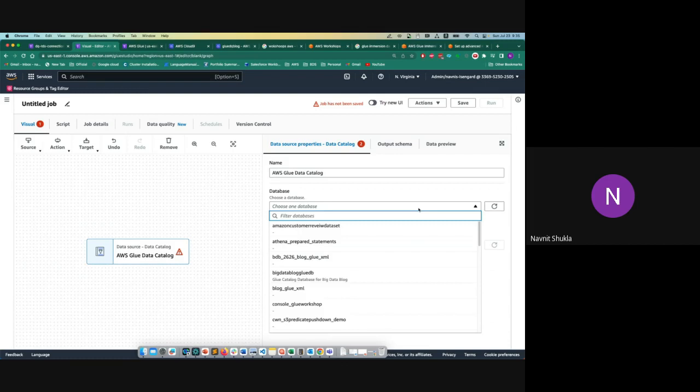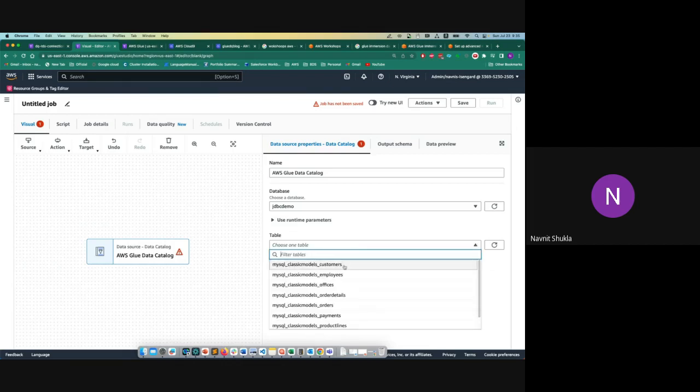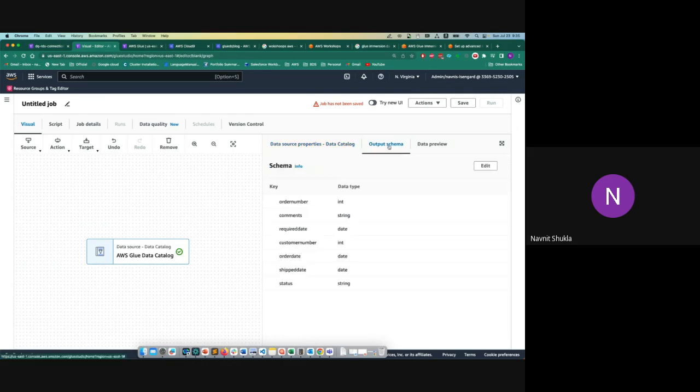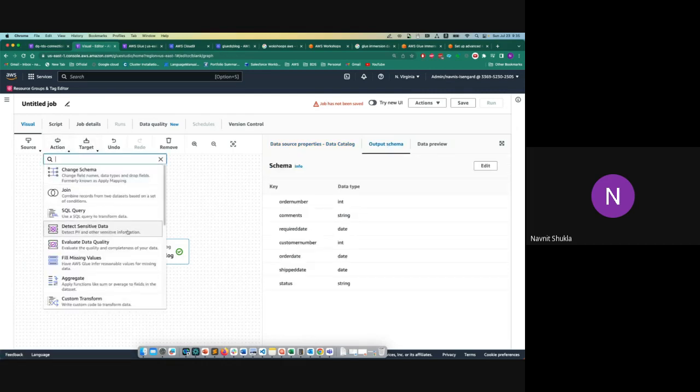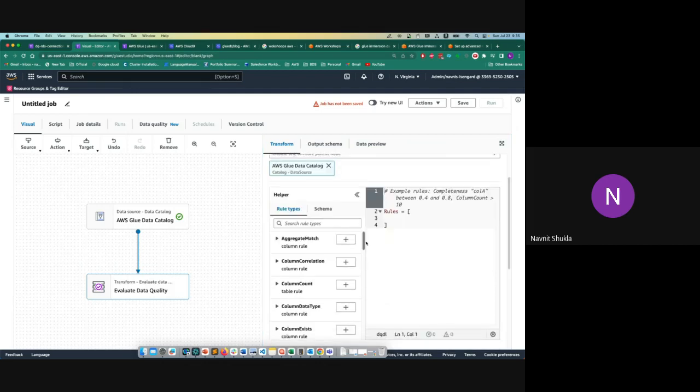I will be selecting JDBC from JDBC demo. This is one of the first databases which we have created. This is the table which I'm looking to use. This is the output schema. Again, you are able to evaluate the data quality as well. Similarly, what I did earlier, I will be looking at the row count. So before even, let's think, I have a data quality.